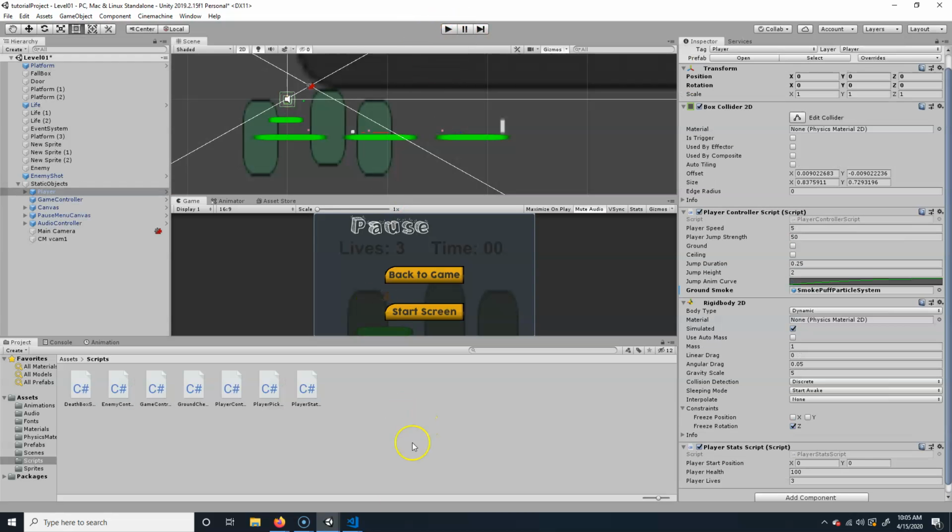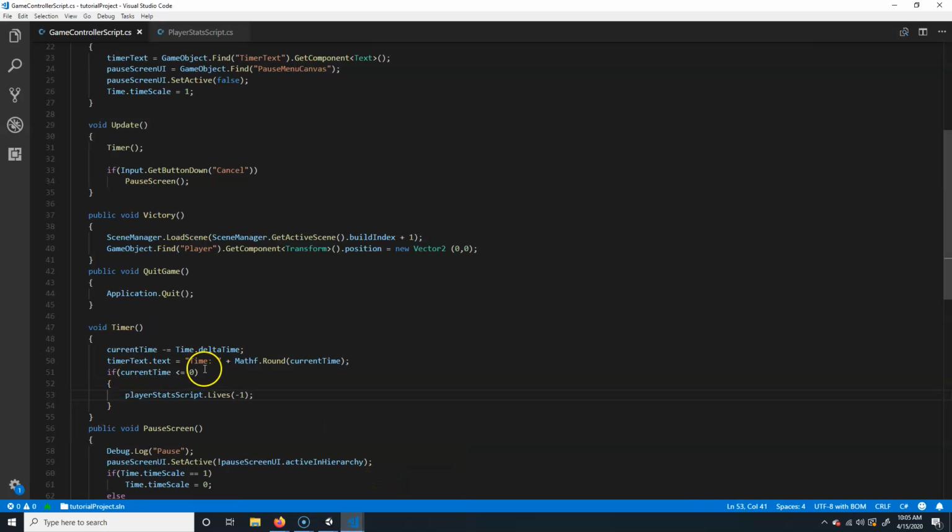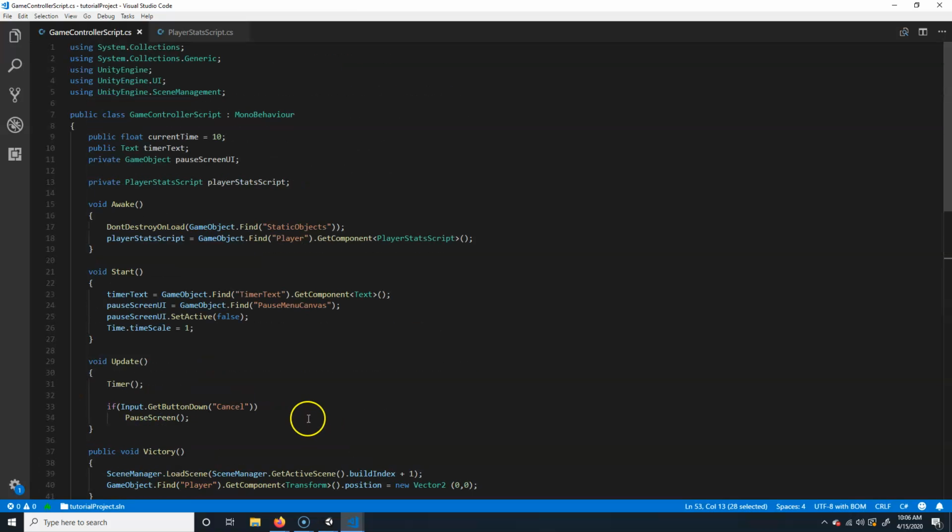So the reason why that happened is this. If we go to here, you can see if the current time is this, right? So once we reach down to 0, it's going to go ahead and take away that life, but then we're always in 0. So it's going to take all the lives away until we're just dead, or until there's no more lives left, and it's just going to keep being negative. You saw it. So we need to reset the timer to something, right? So whatever the original time is probably.